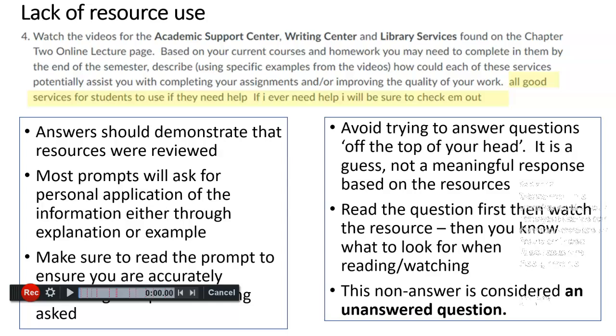The purpose of the resources is to provide you with the information to then use your critical thinking, problem solving, and analytical skills to apply those concepts to real-world situations, even if you do not have direct experience. In this example, I'm looking for explanations and examples that evidence that you reviewed the resources and then demonstrate how you apply the information learned to your individual situation and needs.